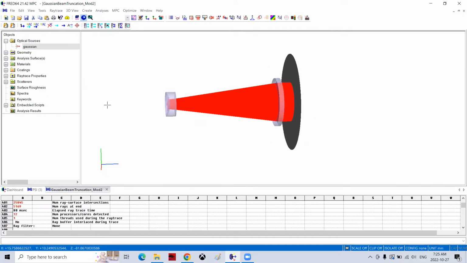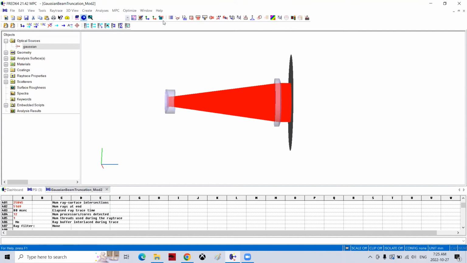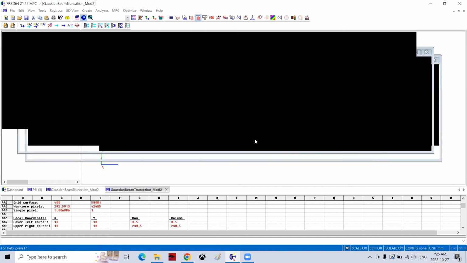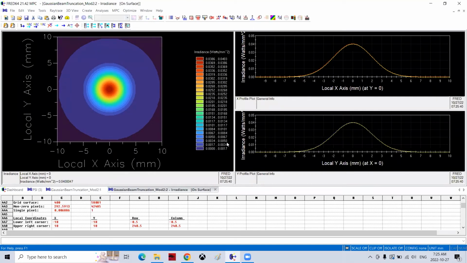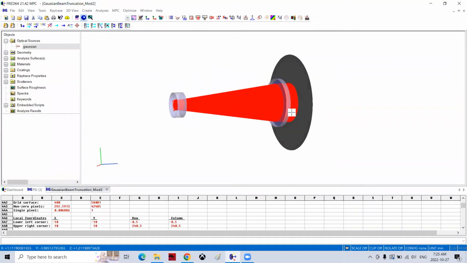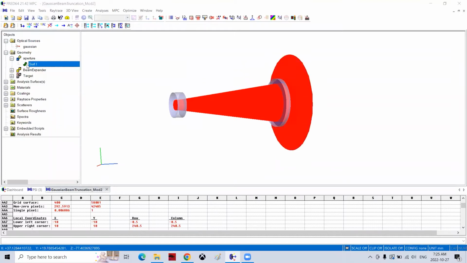And it expands. And this is actually a magnifying of 4. So if I plot the Gaussian beam on this location here on the surface, we have a Gaussian beam with a waist of approximately 4 millimeters. Okay, so that's interesting, but that's not what this example is about. What we have on this plane is actually an aperture.